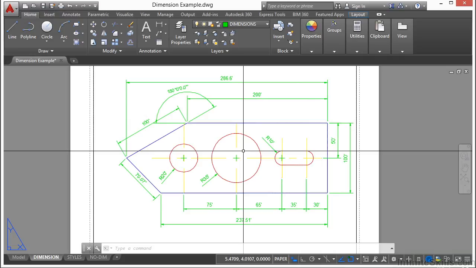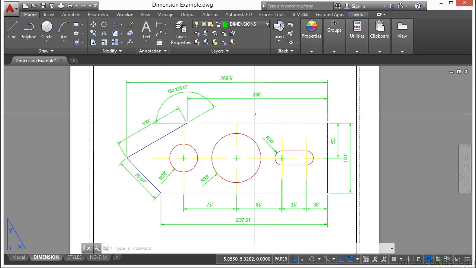Associative dimensions adjust to changes in the geometric objects that we measure. I recommend that you always use associated dimensions, especially if you're placing your dimensions in paper space, as is the example here. Dimension associativity defines the relationship between your objects and their dimensions. Now, there are three types of associativity between geometric objects and dimensions.